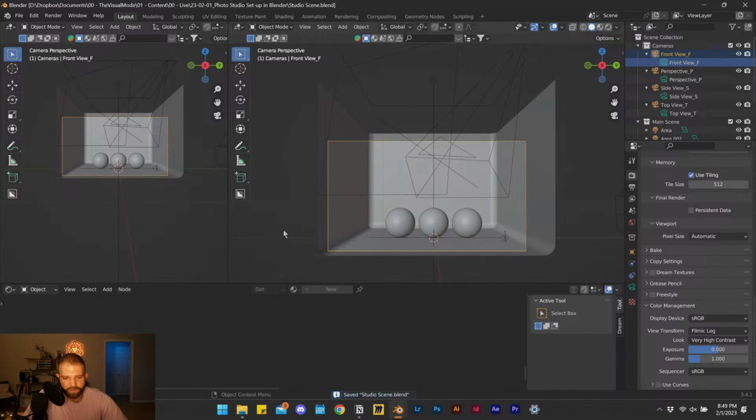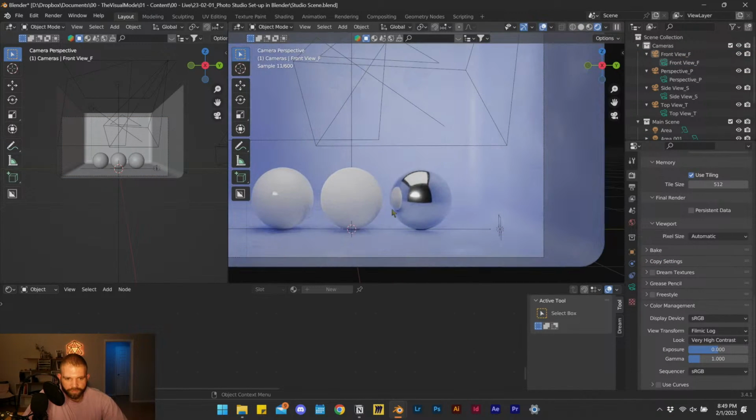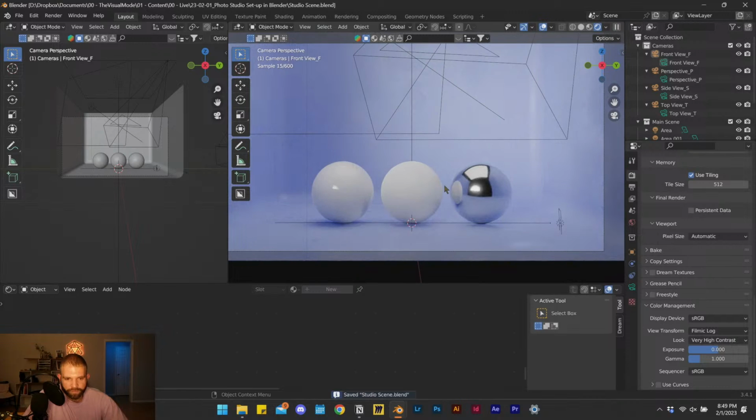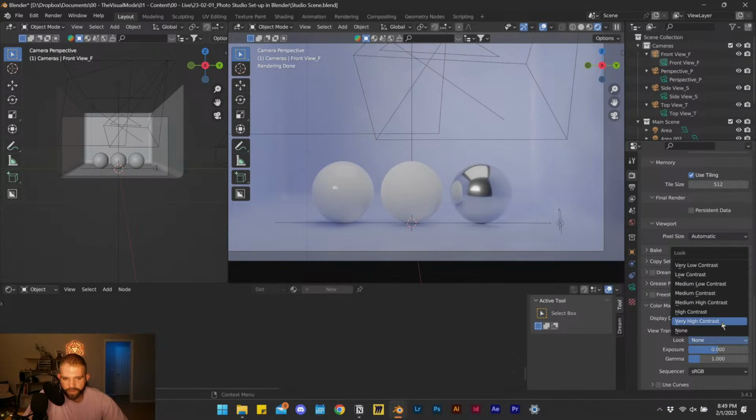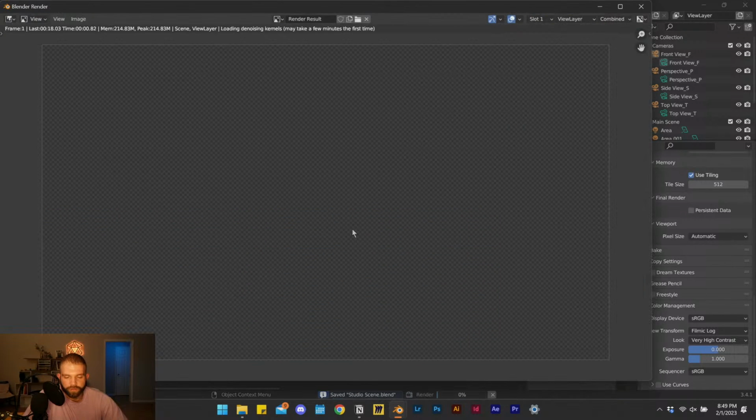What this is basically doing is mimicking a camera sensor, but then actually setting it to very high contrast, I just find brings some detail back. Even though it looks very washed out, which is the point of using Filmic Log, if I didn't use very high contrast, we'd be seeing that. So, Filmic Log mimics a camera sensor. We'll do very high contrast. Hit render just one more time.